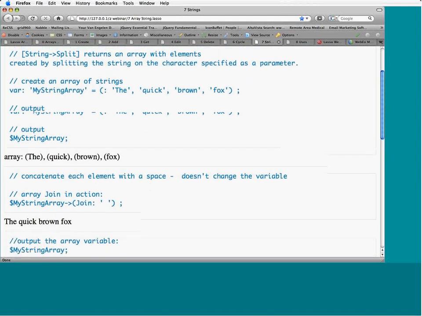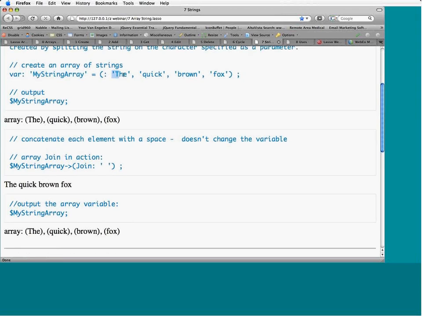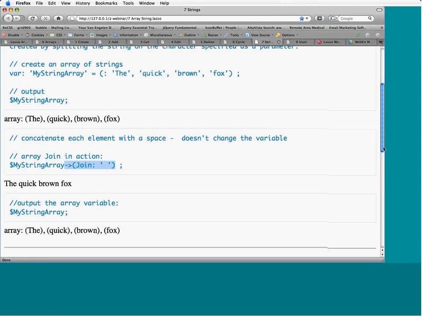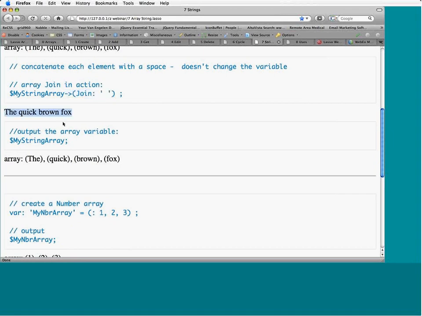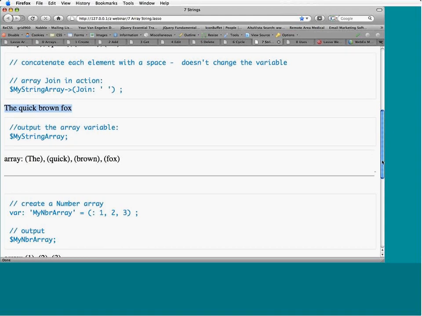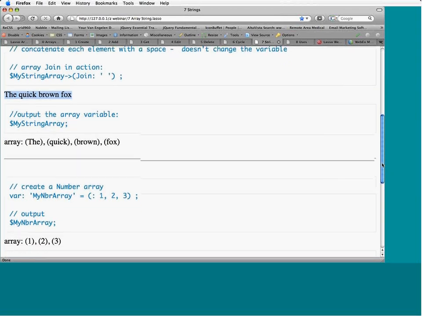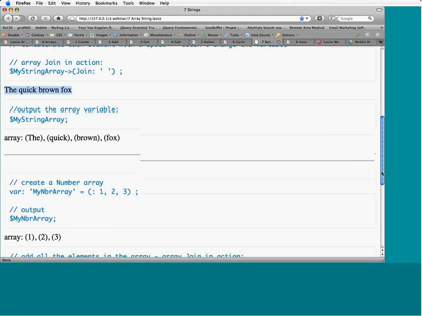Alternate syntax here for creating an array. I'm calling my string array, sticking in that variable. And these are the elements, all separated by a comma, right? The quick brown fox. Here's my array. By the join syntax, I'm saying take the elements, put a space between them and join them all together. So when I'm done, I have a sentence. The quick brown fox. Each of the elements separated by a space. I could have separated them by a tab, by a period, by anything I wanted to. I end up with a string with each of the elements in my array separated by whatever parameter I chose.